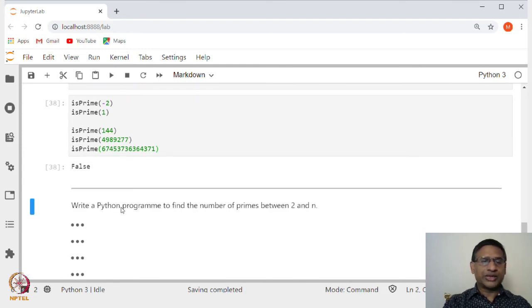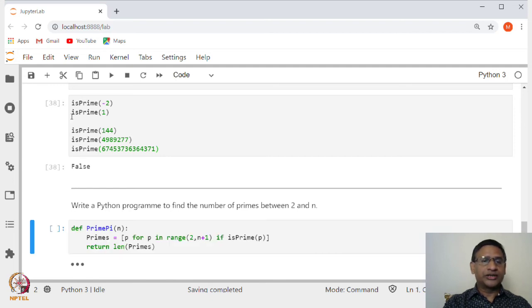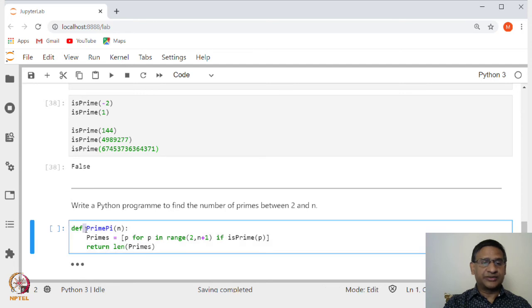Now suppose we want to write a Python program to find the number of primes between 2 and n for a particular n. So, how will you do that? Already we have a function to check whether a number is prime or not. So, again we will make use of list comprehension. I am just giving the name of this function as prime pi, and the argument is n, and generate all these primes between 2 to n, right.